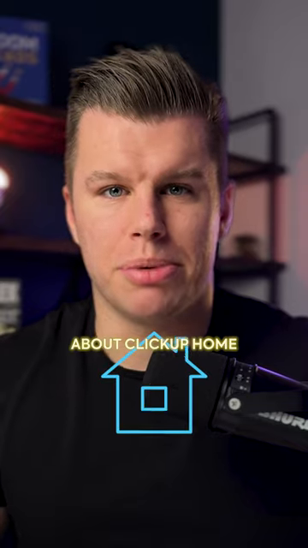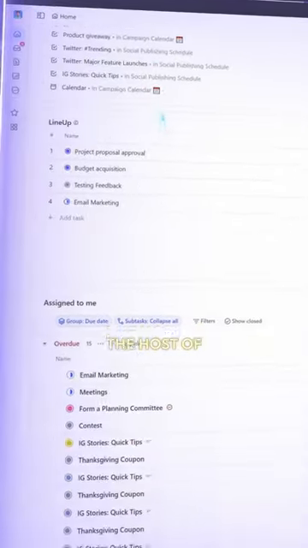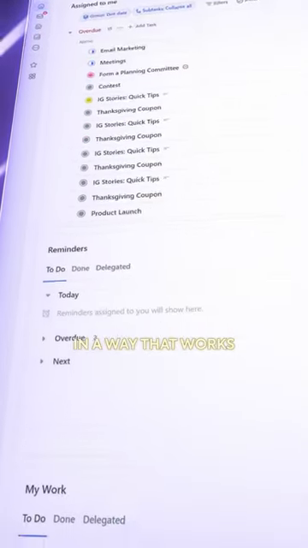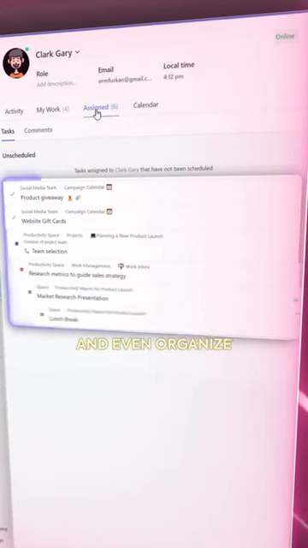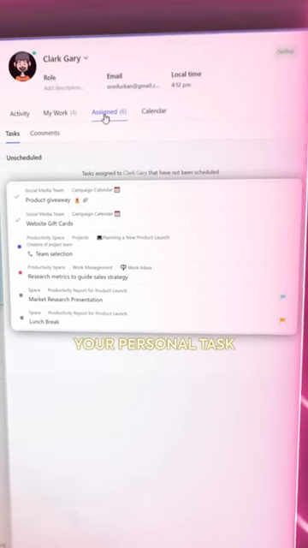First, let's talk about ClickUp Home, a completely customizable canvas that hosts all of your work, resources, and documents in a way that works best for you. With Home, you can quickly check up on upcoming meetings and important events, keep tabs on your assigned tasks and comments, and even organize and manage your personal tasks in My List.